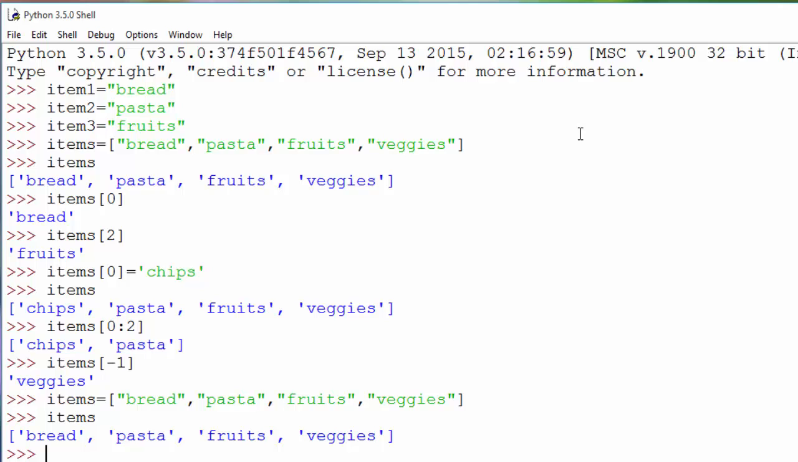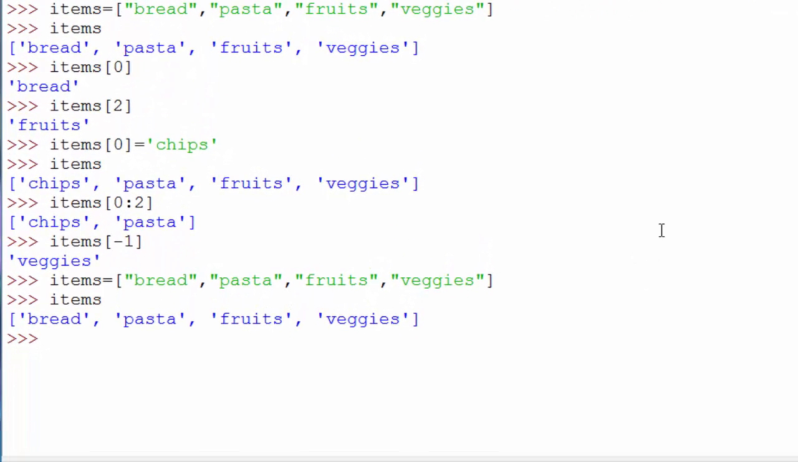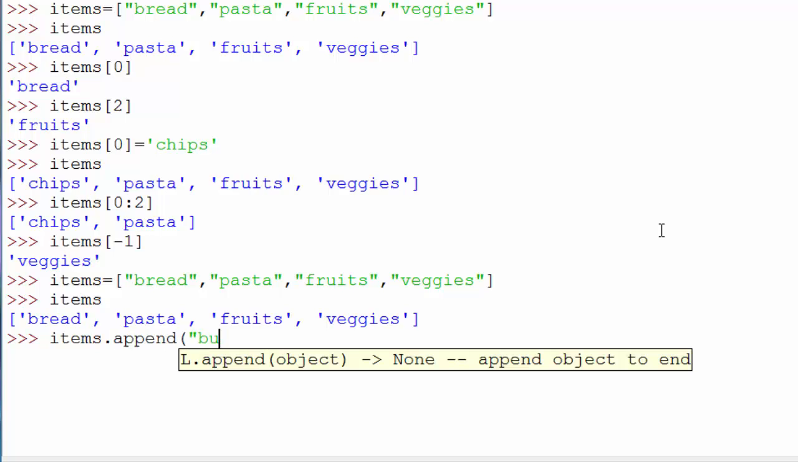Now you are going to the grocery store with this list of items and all of a sudden you recall that you have to buy butter as well. So you will just say items.append("butter").